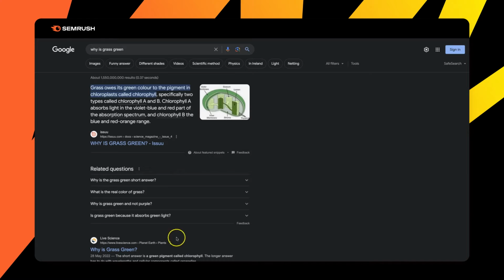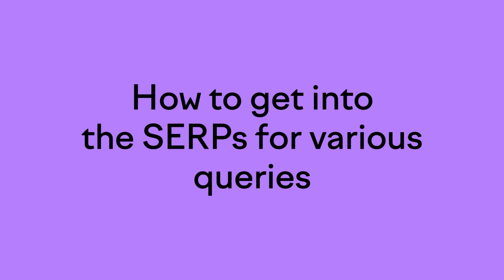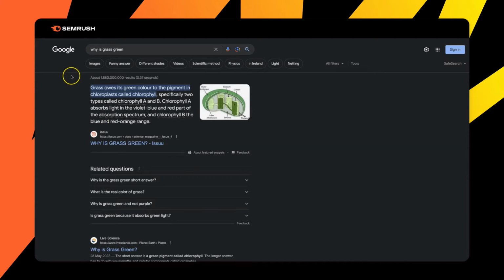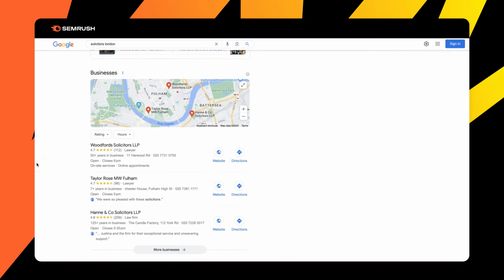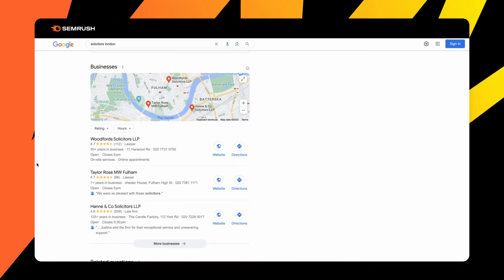So let's go through fundamentally from a tactical perspective. What can you do when you think about getting into SERPs for different types of queries? I'm going to break it down in 3 simple elements as we think about each of these search results. So from a local perspective, the things that fundamentally really matter, as you can see, are up-to-date listings, reviews, 112, 98, 209, and of course, reviews that are fantastic.